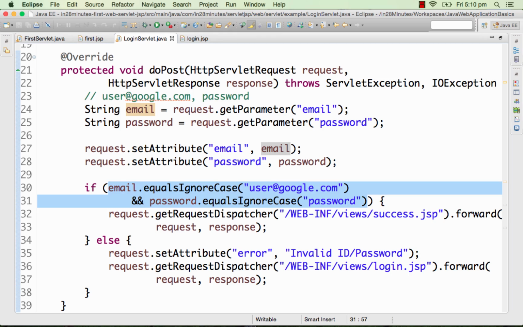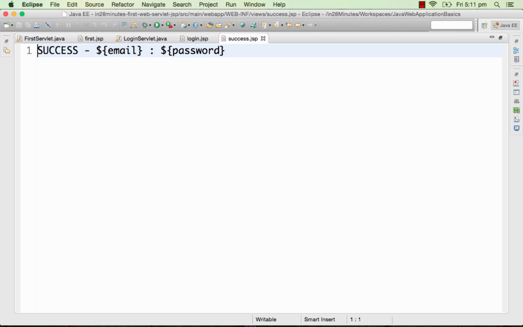Usually the authentication is done based on a database or an authentication system. But here we were just starting with our first web application, so we are doing authentication using hard-coded values. If email is user@google.com and the password is password, if both these conditions match, then send the user to success.jsp. Success.jsp is nothing but a simple JSP where it just shows the email and the password.